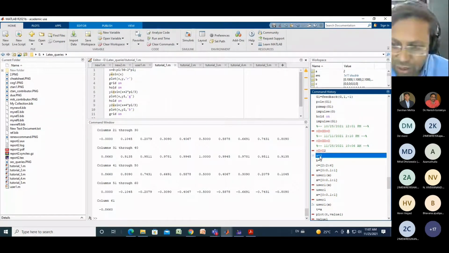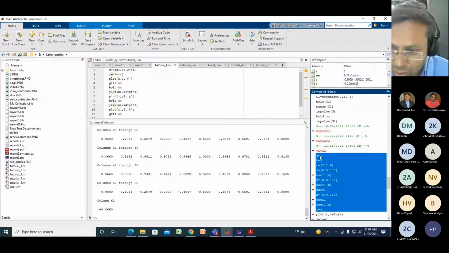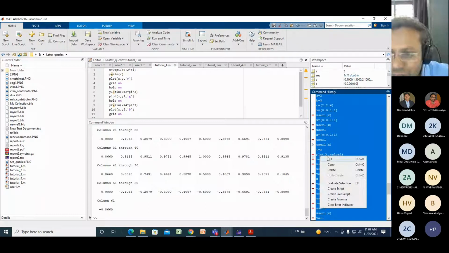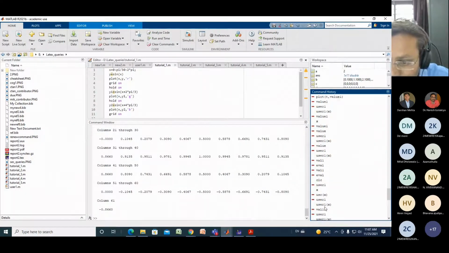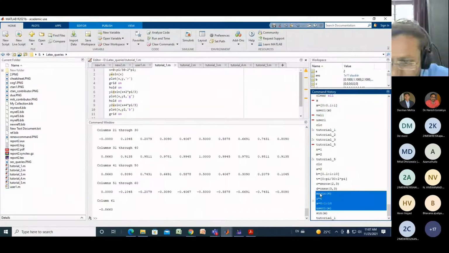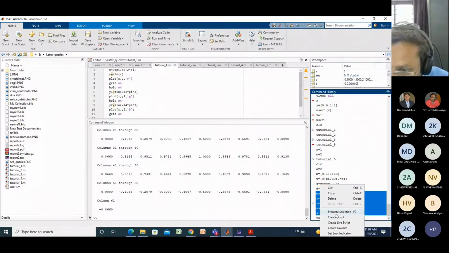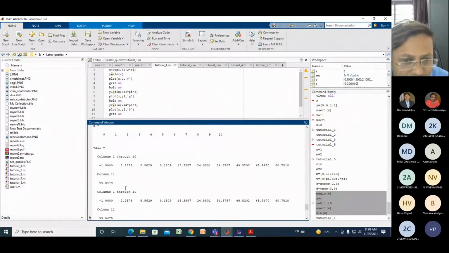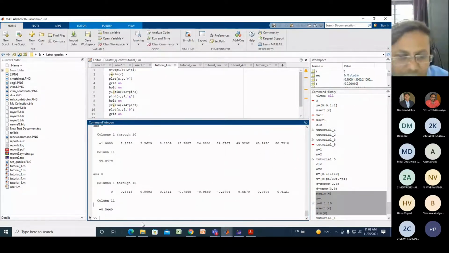How can you use all this? For an example, you can copy all these functions. With this command history you can cut all the commands, you can copy them, you can evaluate the selection also. For an example, I want to run all these commands, so I will select them and choose evaluate selection. Evaluate selection means I have selected a few of the commands and I want to run them. So you can see the result again in the command window, right?